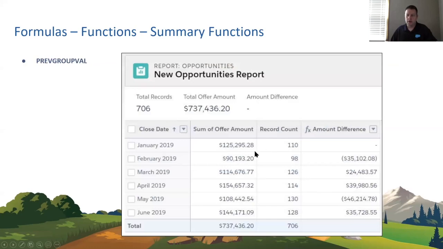With previous group val, you're comparing, and you don't have to just compare to the one row before you, though that's probably the most common use. In this situation, the amount difference is comparing this value to the previous group value. This is a summary field for February's amount, this is a summary of January's amount, and this number compared to the previous group val is negative 35. It's also useful if you want to do a running total, like a 2-month rolling average or a 3-week rolling average. You can use previous group val to get the comparison to previous times.